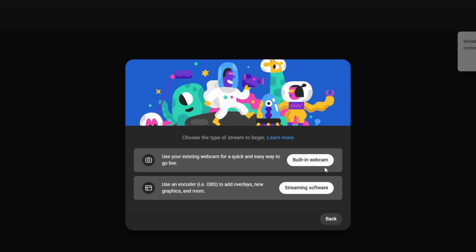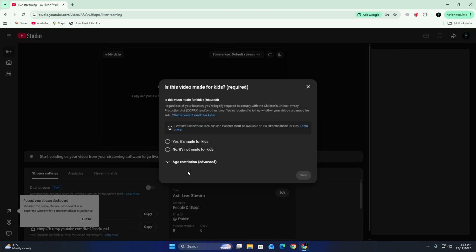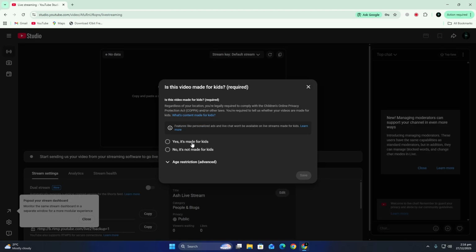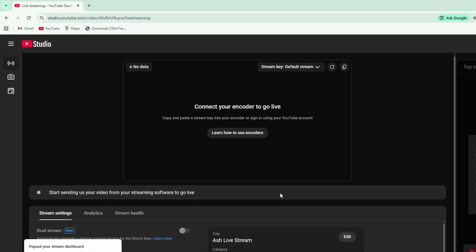Click on Start, and YouTube will ask you to choose how you want to stream. Here, you need to select streaming software. This option is important because we are going to use a program on the computer to send a pre-recorded video as a live stream. After selecting streaming software, you can set things like title, description, visibility, and monetization. If you want ads on your live stream, you can turn on monetization here. Once everything looks good, click Save and Continue. Now leave this page open and move to the next step.